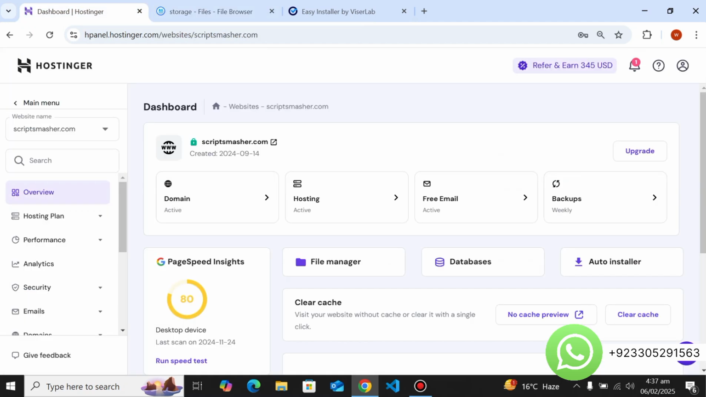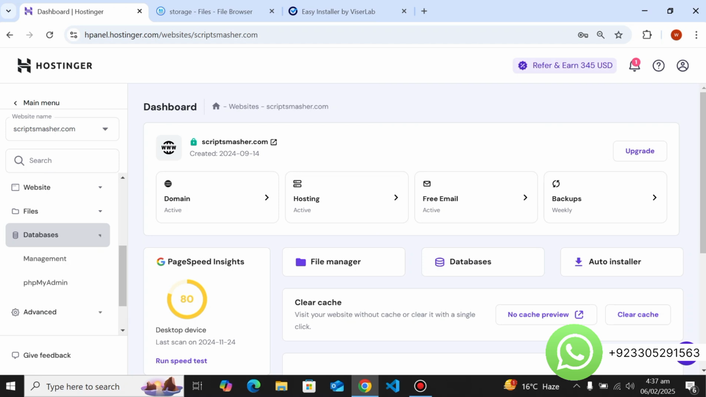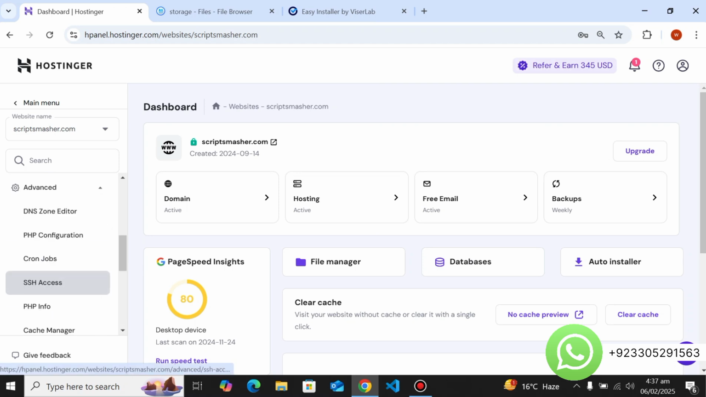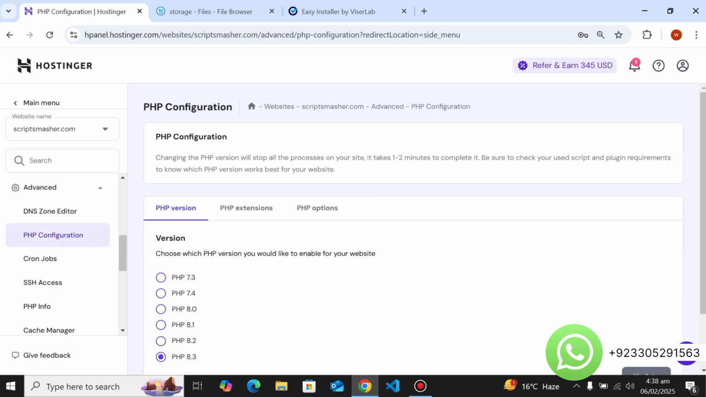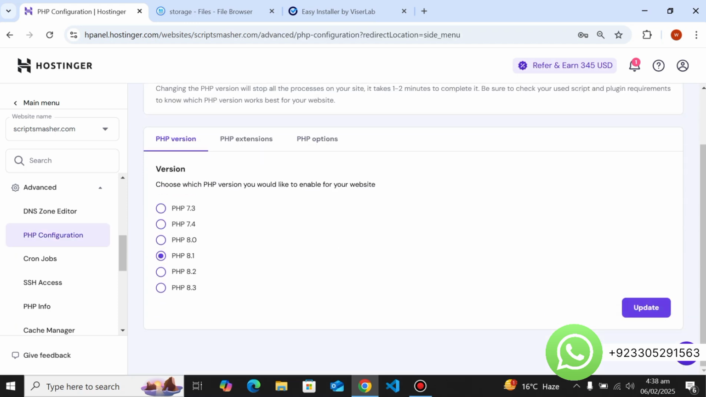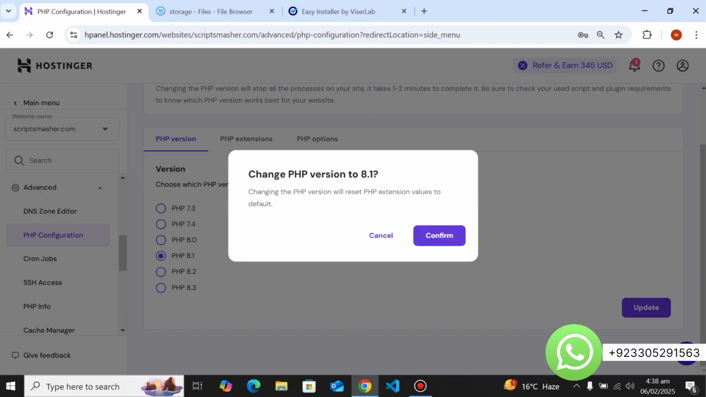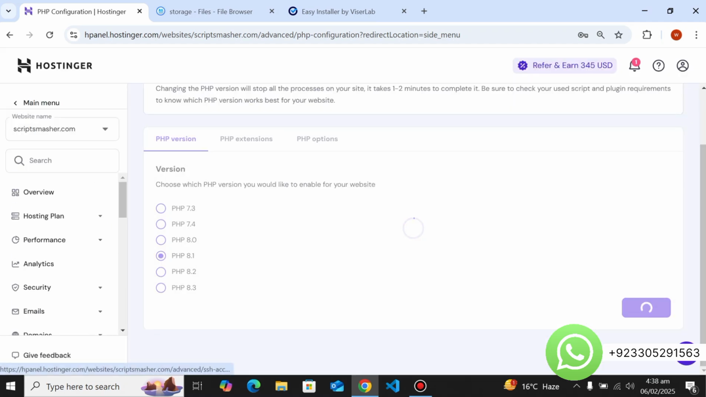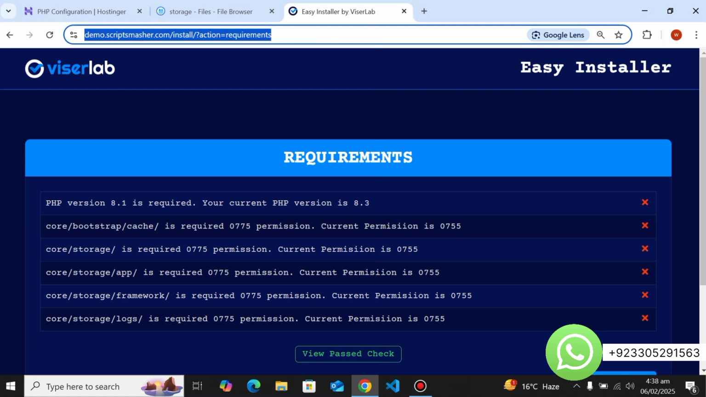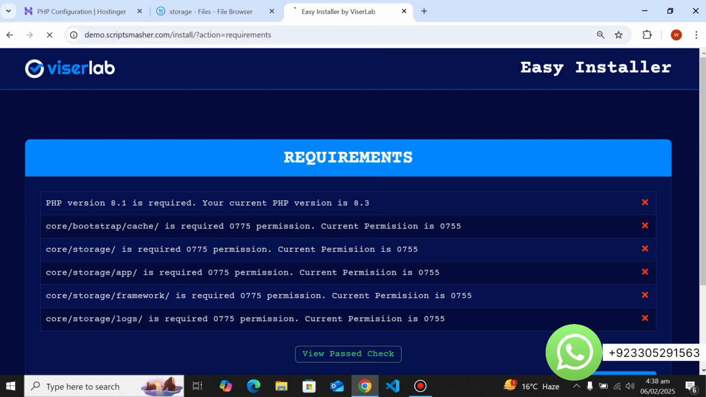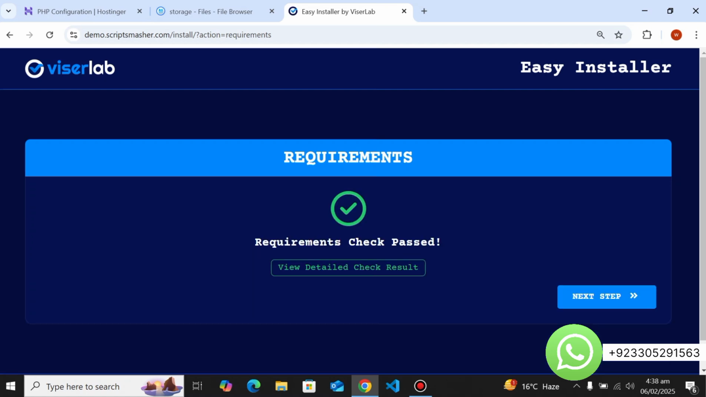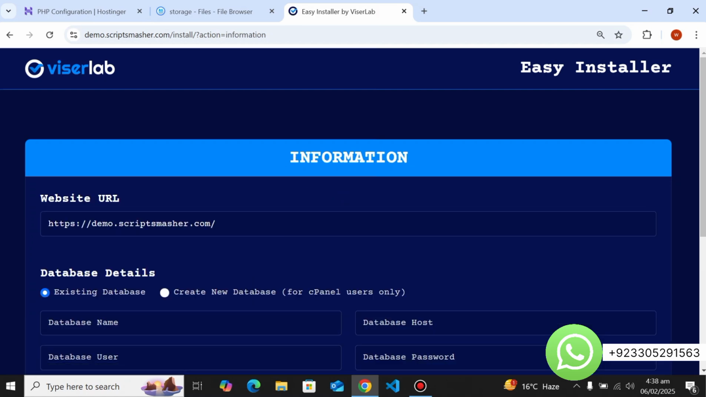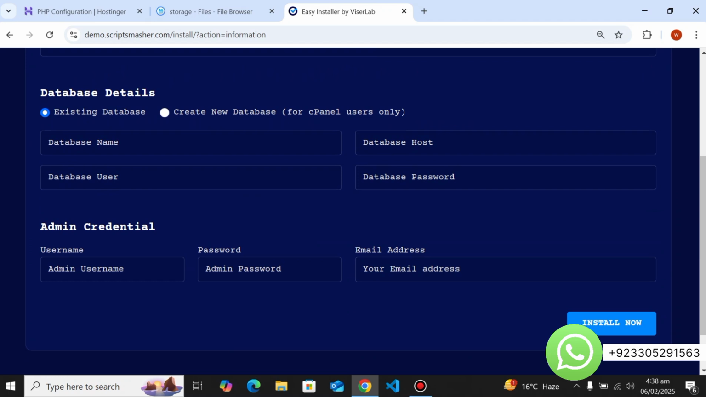Now we also have to change the PHP version. We'll quickly change the PHP version from this section. Now we'll go to this section, and when I refresh, it will redirect me to the next page. I'll refresh it. All the requirements are passed. Click on next step. Here we have to fill all our database details.